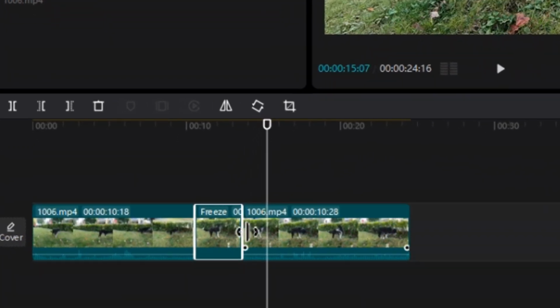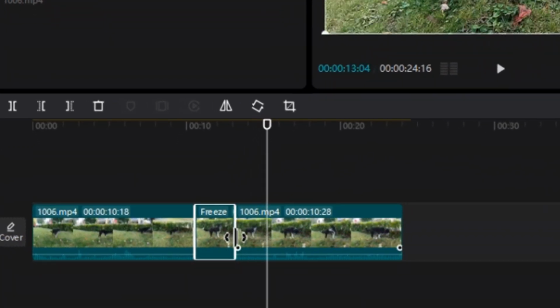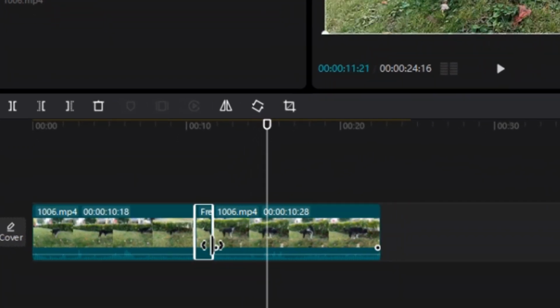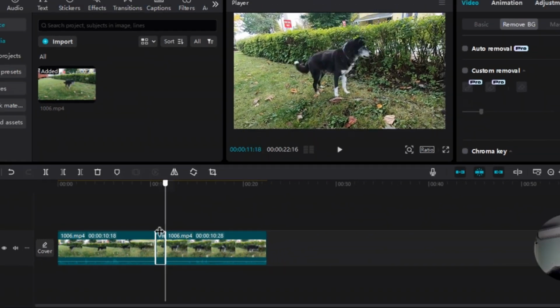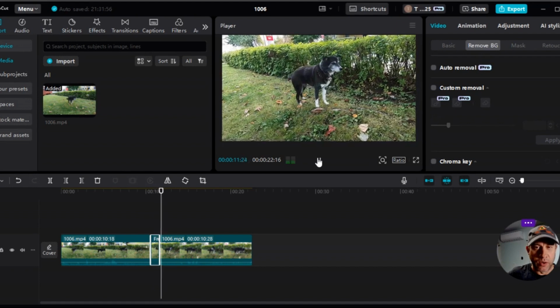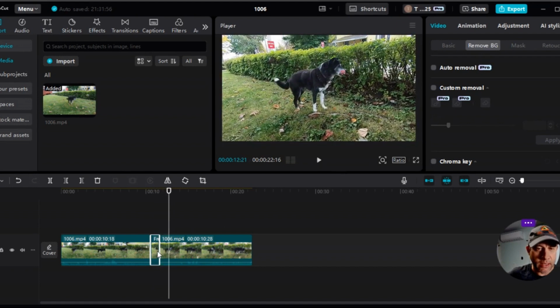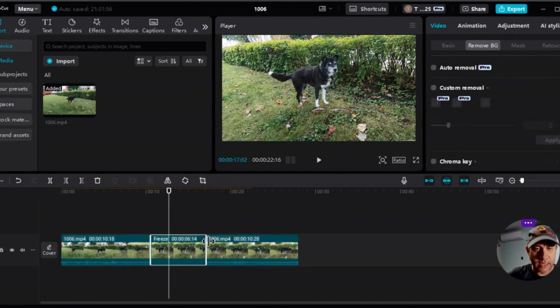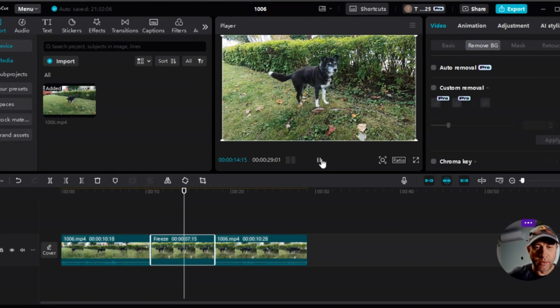However, you can make it less just by dragging one edge this way, and that'll be a much shorter freeze. And then you can make it longer by dragging it this way, okay? And then that freeze will be for much longer.